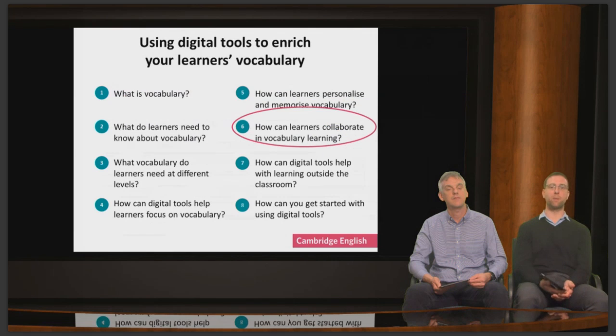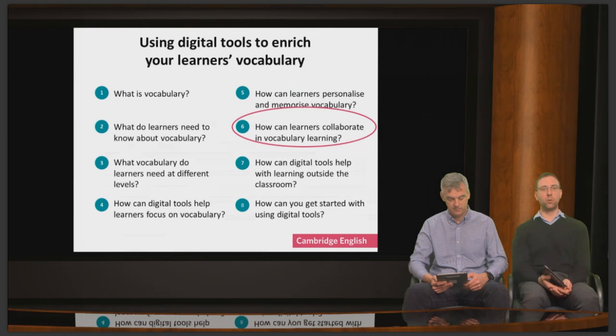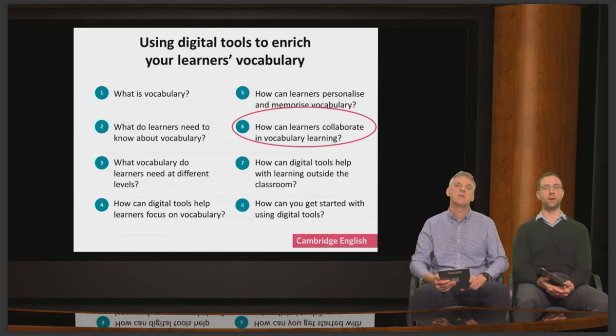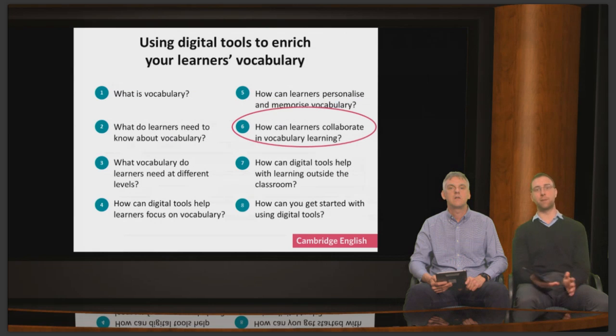Let's move on now to talk about the benefits of collaborating in vocabulary learning. Well, you probably agree that it's motivating for students and it helps create better working relationships in the classroom. It can also make learning quicker, as it encourages learners to teach one another, and it takes some of the pressure away from the teacher. All in all, as we all know, encouraging cooperation and collaboration between learners is really useful. So, how about using digital tools to help learners collaborate?